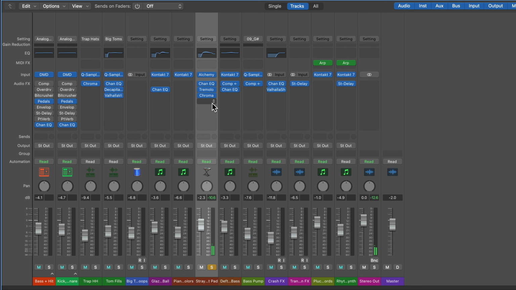Now, when it comes to using effects plugins, you can move these around, you can duplicate them. So for example, if I wanted this Chromaverb effect on another channel, I could just click and drag it over to move it. I can click and drag to move it back. If I want to duplicate it, I can hold Option and drag it over, and I can just keep dragging as many times as I like, and I can duplicate that plugin as many times as I like.